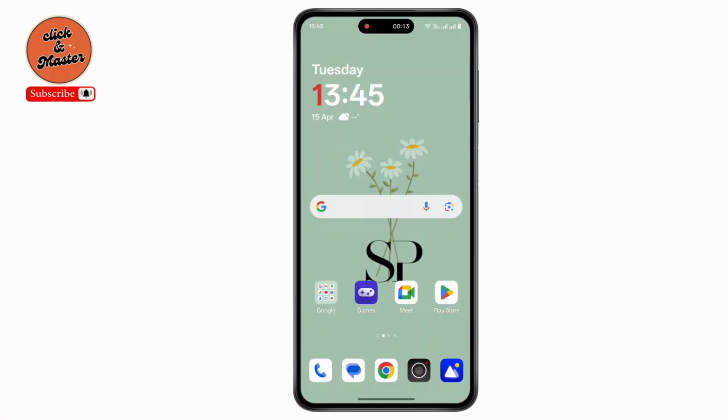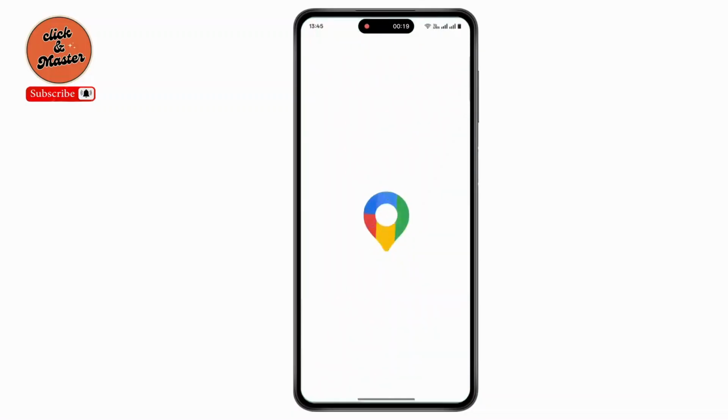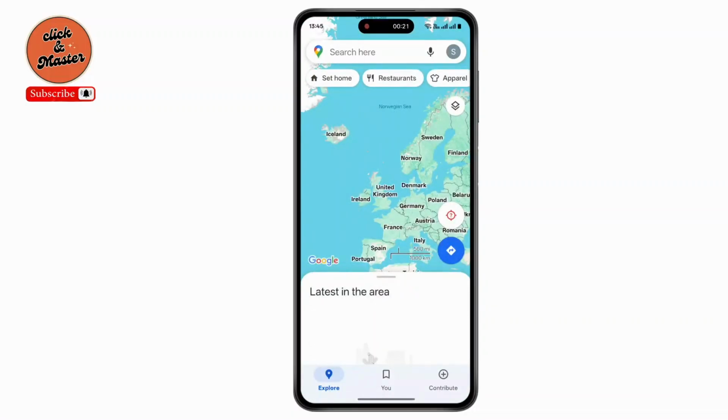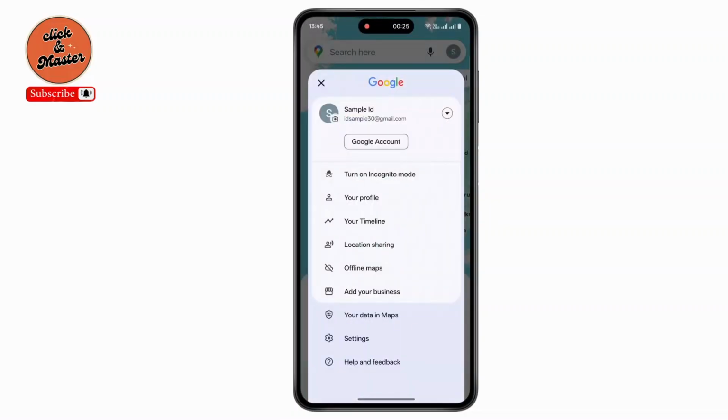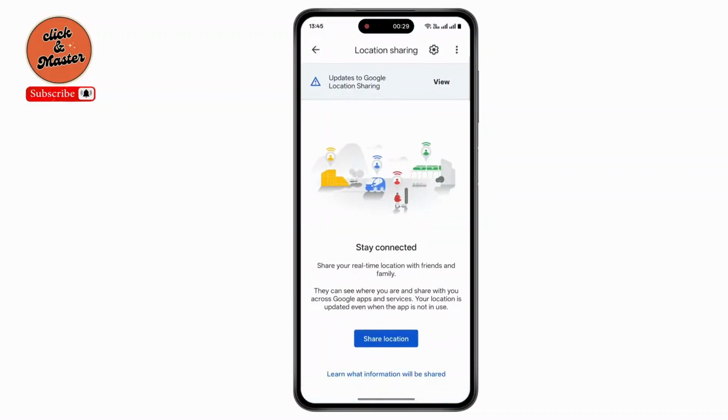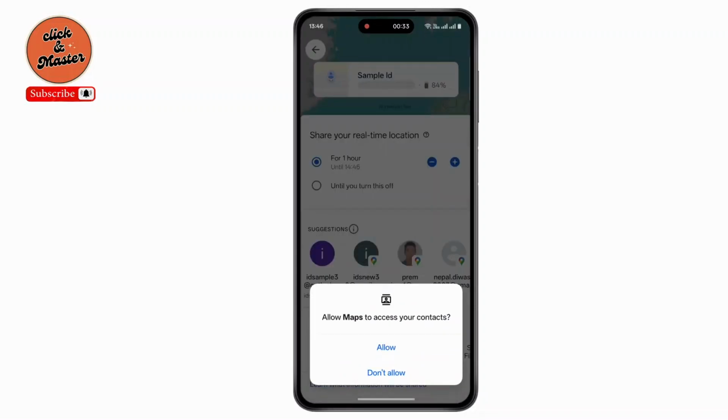Before starting the video, make sure to update Google Maps to the latest version. Then open up Google Maps on a device. Now tap on the profile at the top right corner. Now simply tap on location sharing. Now tap on share location.